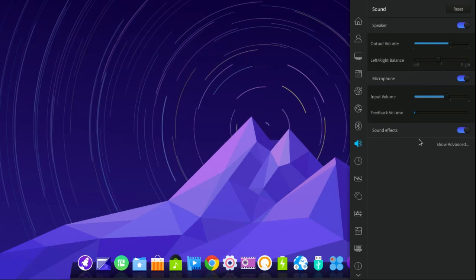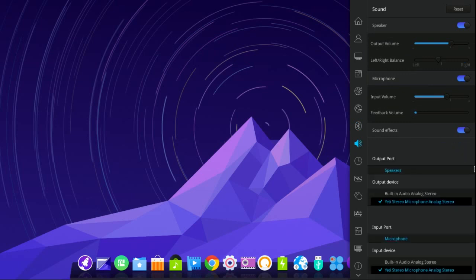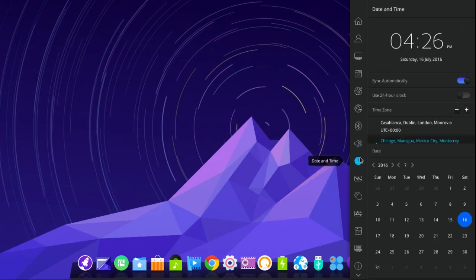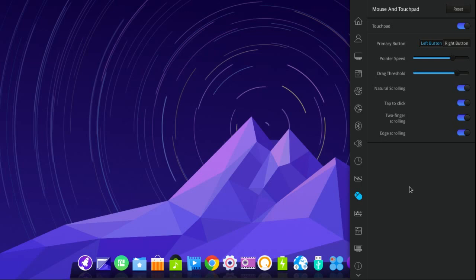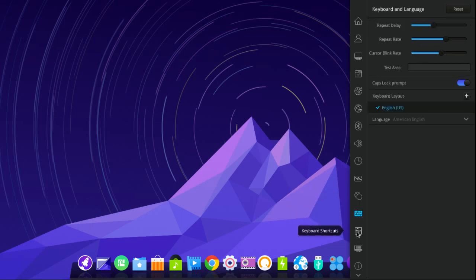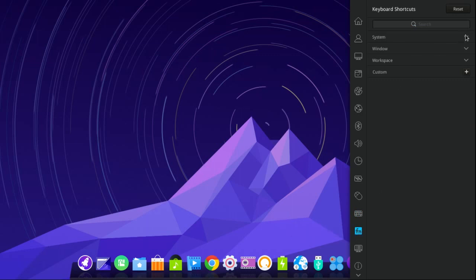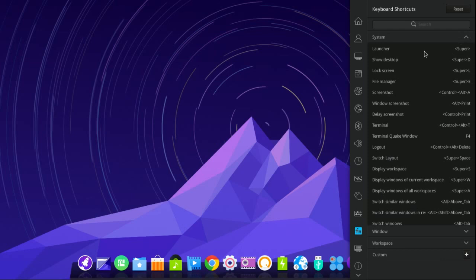This is the sound, which is currently working, and it has an advanced mode. This is the date and time. This is the power management. I have all the power saving devices shut off. This is the mouse and touchpad. Keyboard. These are the hotkeys. See if they work. The super key opens the launcher.